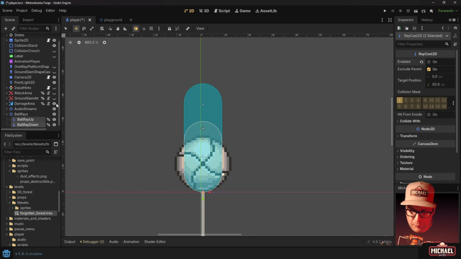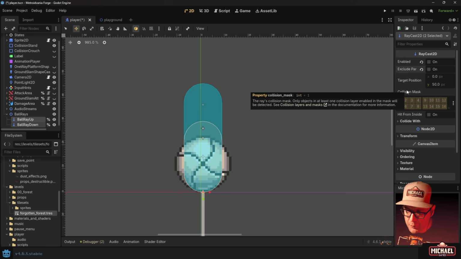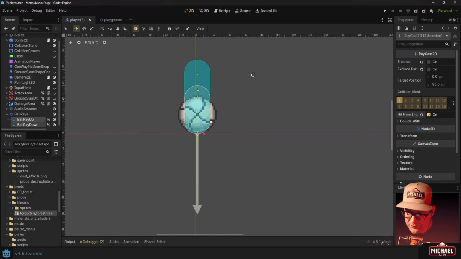Now, what are we going to do? I'm going to disable both of these, actually. Let's select both. Yeah, okay, I do have both selected. We probably can turn on exclude parent, we don't really need that, though. Target position, we're going to change that on both of them. And then collision mask, let's go ahead and do this. So that should hit ground. And I'm going to turn on hit from inside just in case. Collide with, it only needs to collide with bodies. Okay, so we've got those basic settings configured.